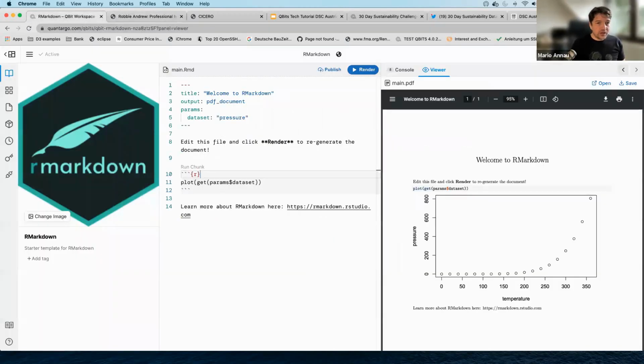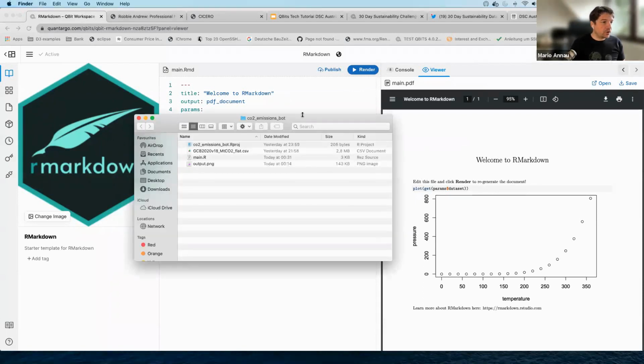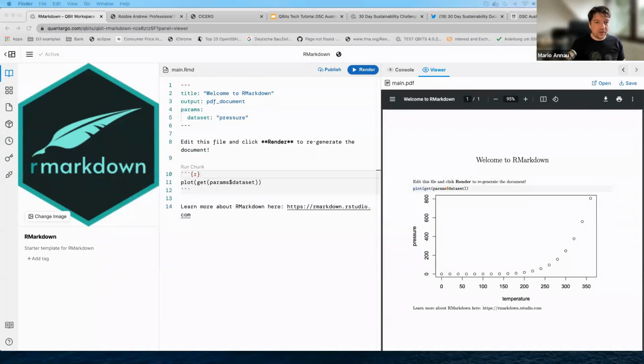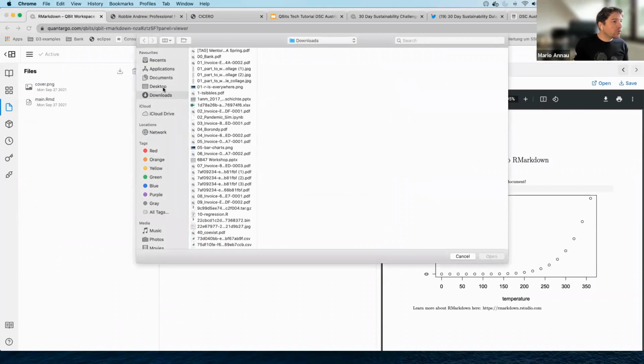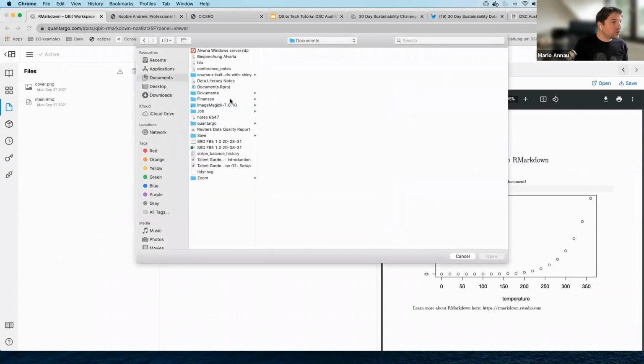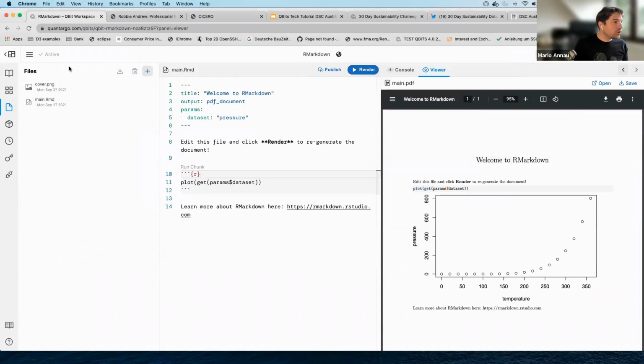So what I can do now is I just downloaded the data set from the link before, and what I can do now is I just add the data set as a new file here to our workspace. For some reason, this doesn't really work here. Just a second.